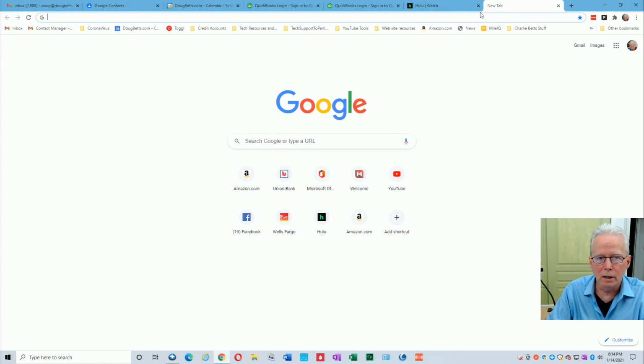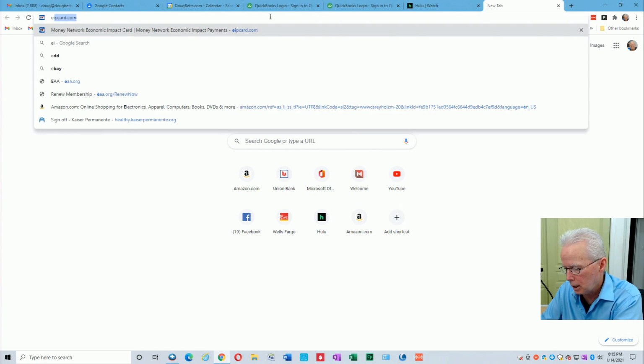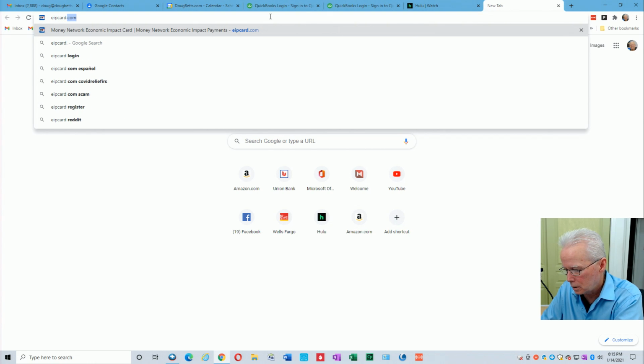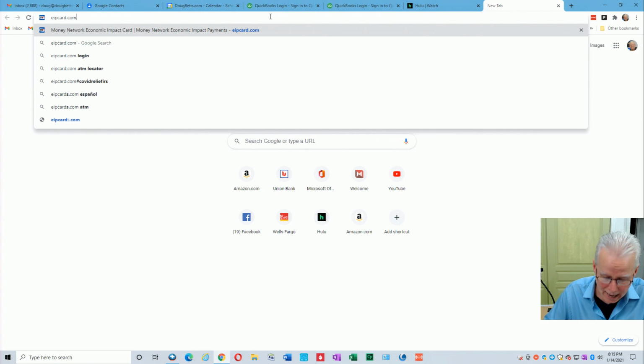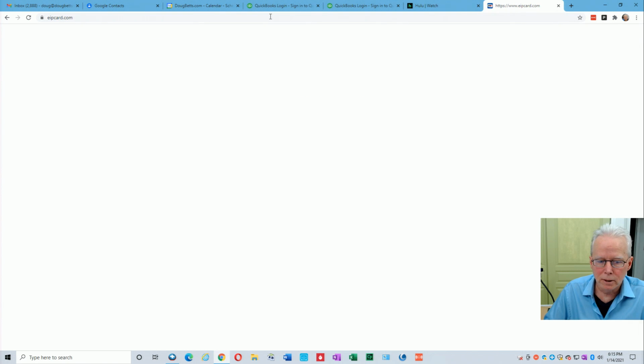But anyway, so I'm going to punch over here to my second computer, and in the address bar for this web browser, I'm going to type in the address that they show on this paper that came with the card. It's EIPcard.com. Now the paper does not indicate that, at least that I can figure, that you can go to this address specifically to transfer a balance to your checking account. But it looks like to me that that's probably what's going to happen. So then press enter.